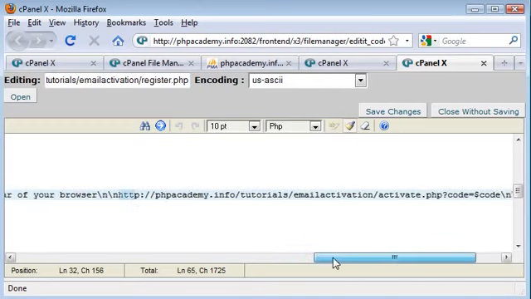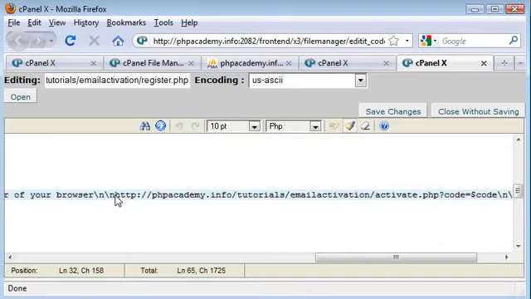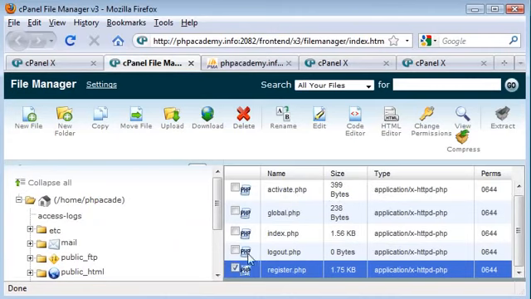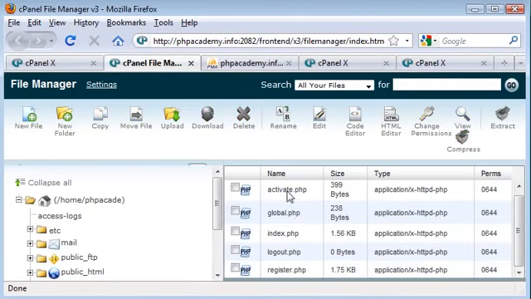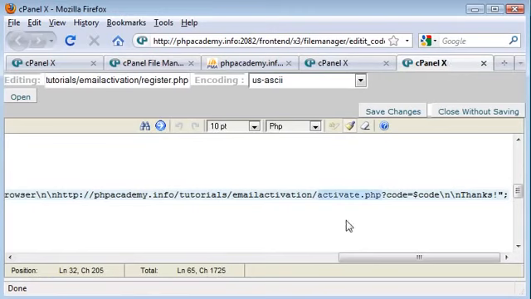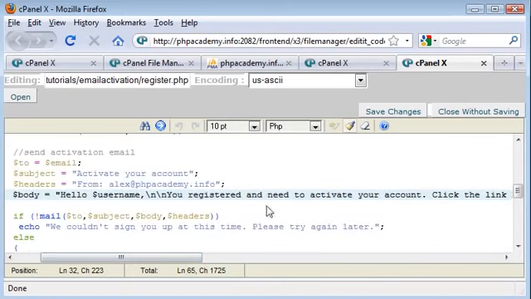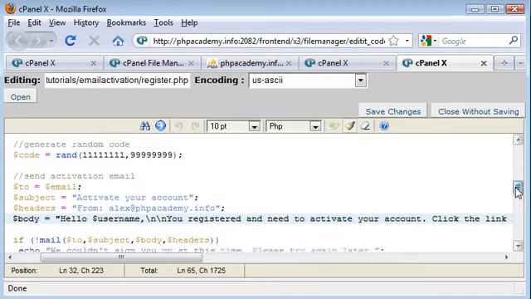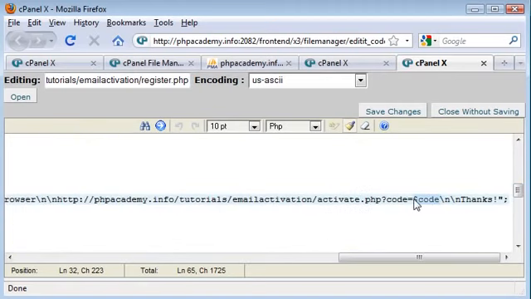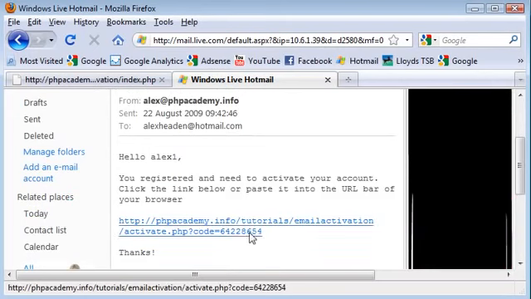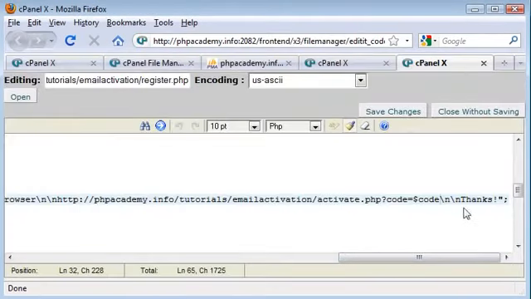Now what this is going to point to is our activate.php page. So I've got phpacademy.info/tutorials/email activation/activate.php. So that's basically within this directory here. So we've got all our files, and then we've got activate.php. Okay, and then we've got code equals, and then all you need to do is put in the code that you've randomly generated, the one up here. So that puts the randomly generated code in, and you can see it has appeared here. So we've got a random code here, and then a couple more lines, and then thanks.